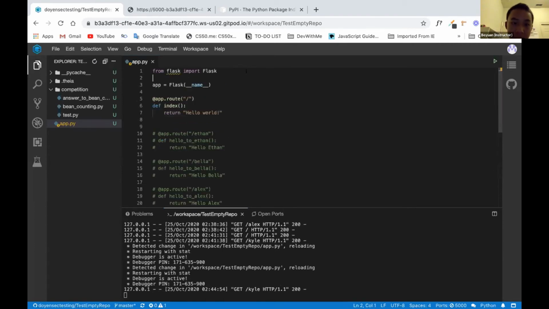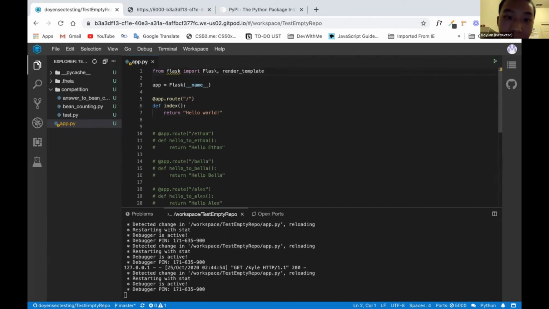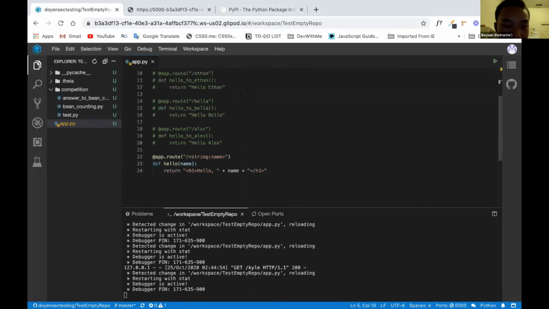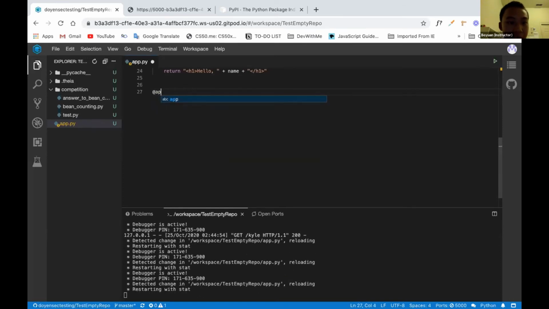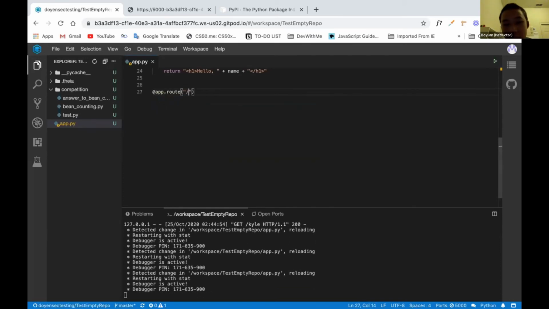So, excuse me, here at the top, type render_template, comma, render_template. This is basically the code that we'll borrow from Flask, as this is a part of our modularization. And in here we'll say app.route slash, actually let's not do that. Let's just change an existing route.